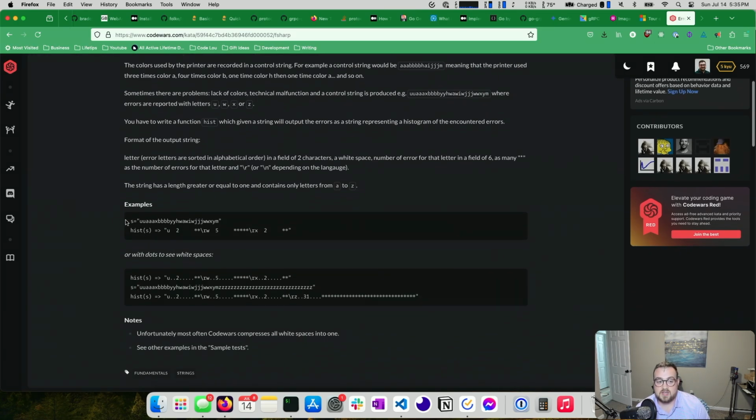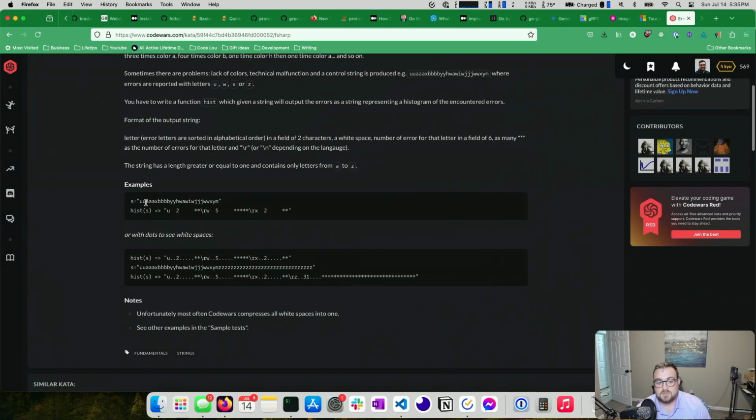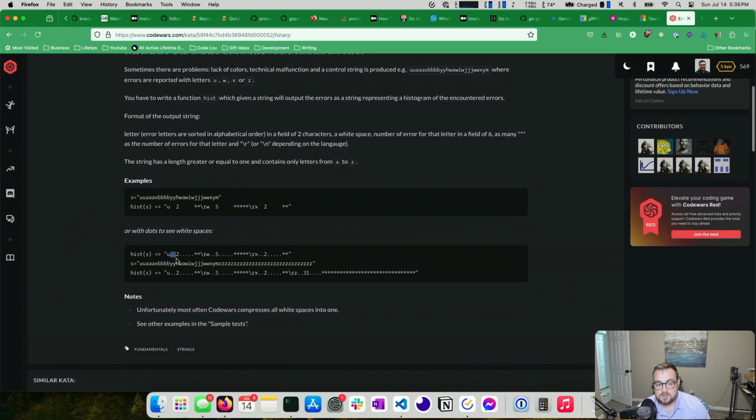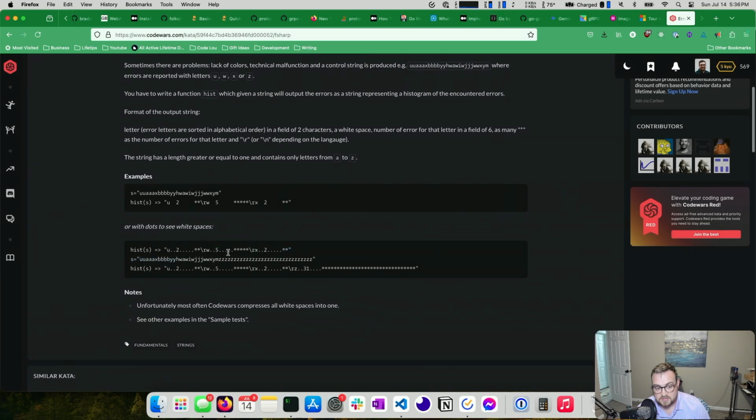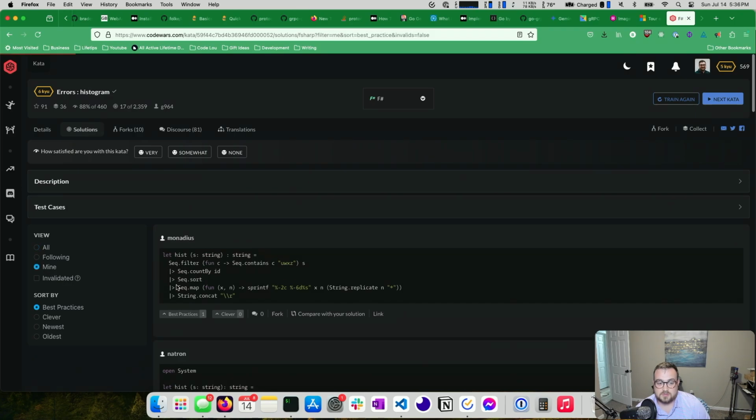So we can take a look at this, and sometimes looking at the examples on Code Wars is a little clearer than actually reading the description. So we have this string right here. So our histogram would be U2, some spaces, some stars, and then we have our carriage return, W5, some stars, carriage return, X2, and some stars. And this is the same example, but using dots to show the spaces that are used here. So you can see in between these, there's always 2 spaces. In between these, there's always 5 spaces. So this problem, I'm going to pull up my solution really quick.